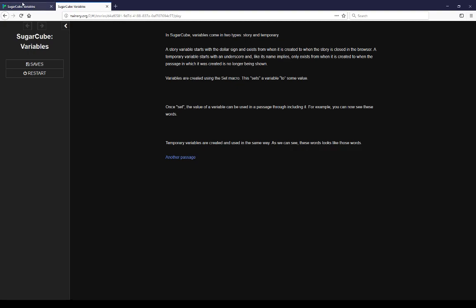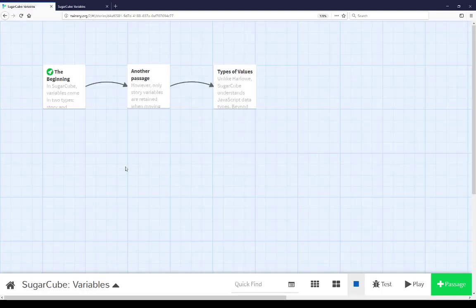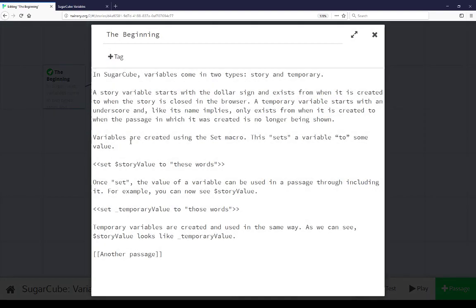Let's look at this code. Coming to story map view, let's start at the first passage, the beginning. Similar to how I read, it has the same textual content. The code, though, is different here. The first code we see here is using the set macro, set the variable to some value. So we're setting the variable story value to the value these words. It is a story variable because it starts with a dollar sign. And we're setting it to the string these words.